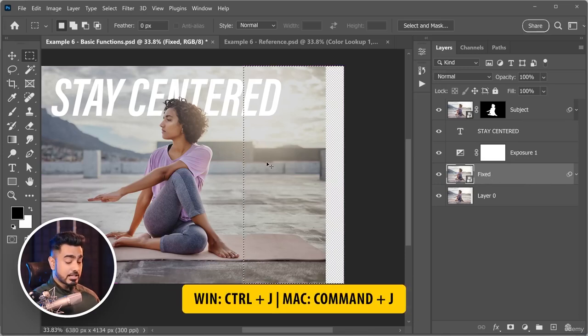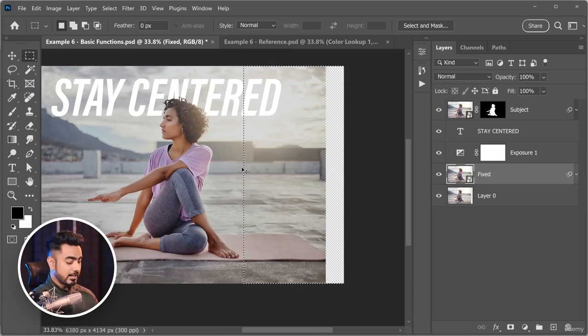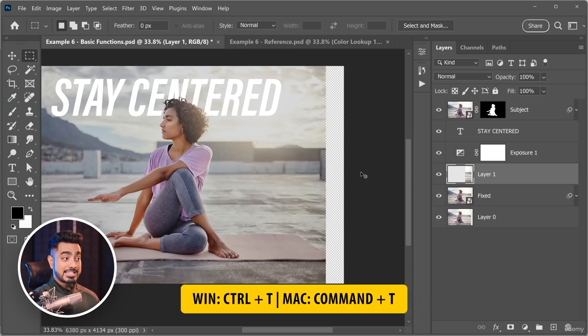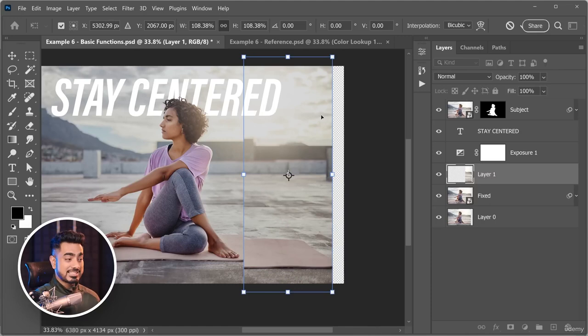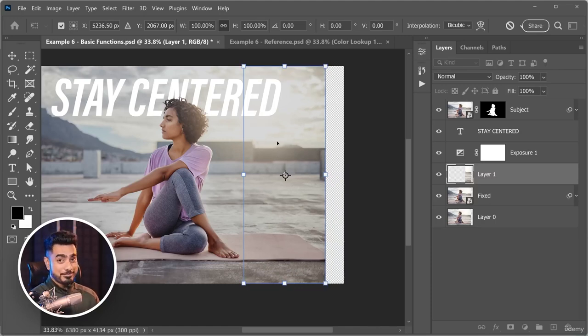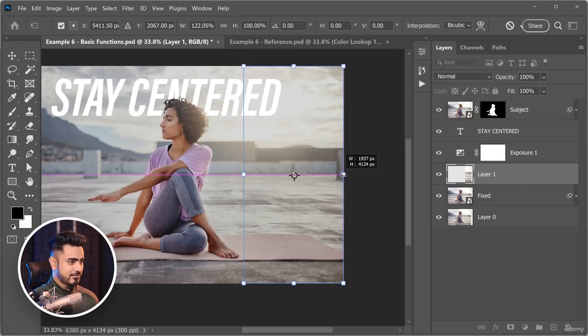and then pressed Ctrl or Command J. That is the same shortcut as creating a duplicate layer. And when you do have a selection, only that area goes into the other layer. Press Ctrl or Command T, and I want to stretch it, but if I try to do that, it just makes everything larger. So how do we make sure it doesn't maintain the aspect ratio? We hold the Shift key and then just stretch it.